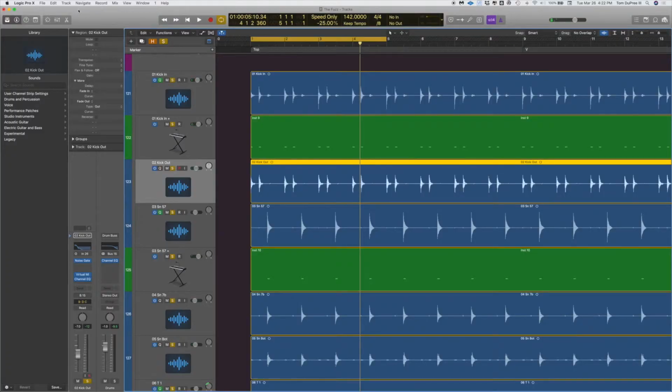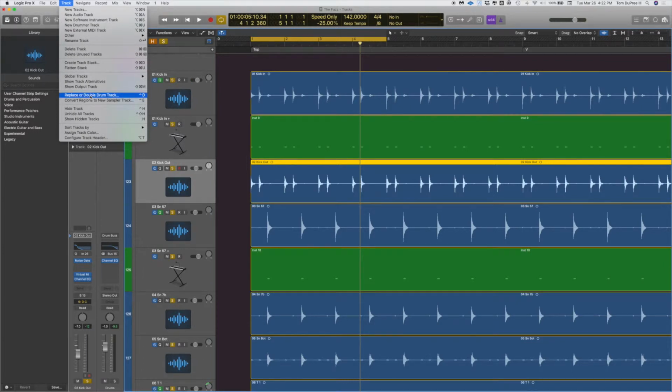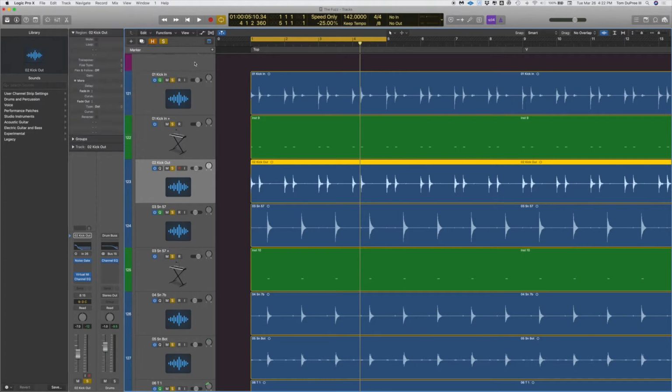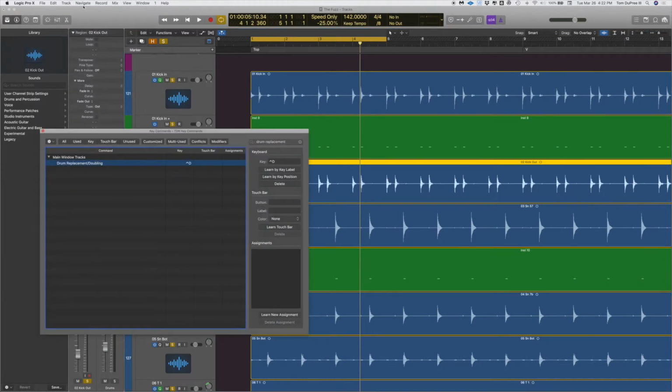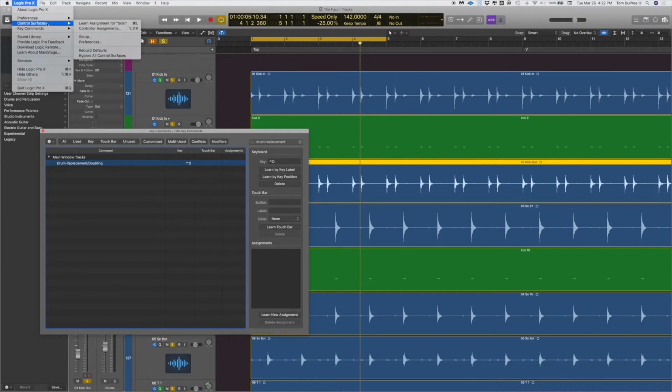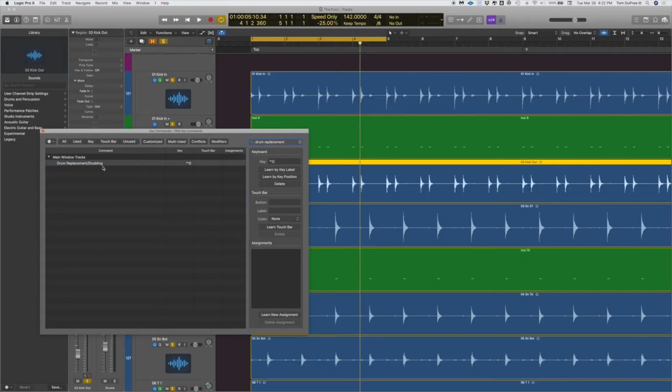So this is always available. Replace or Double Drum Track in the Track menu. And then if you want to get fancy with it, like I do, you hold Option K or go to Key Commands, Edit in your Logic Pro menu, and that's what will bring this up. Type in drum replacement doubling, and then you can set the key that you want it to be. So you click here.